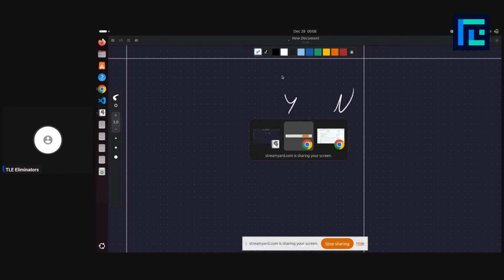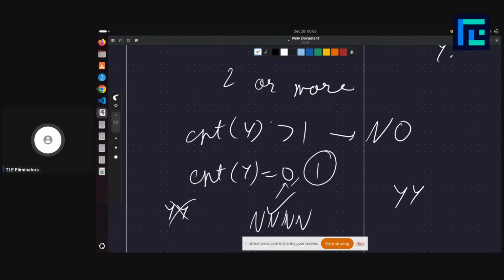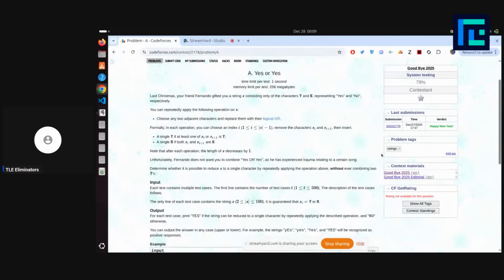So yeah, that's how it works. Finally, the answer is that if there is more than a single y, then the answer is no. And if there are no y's or there is only one y, then the answer is yes. Okay.